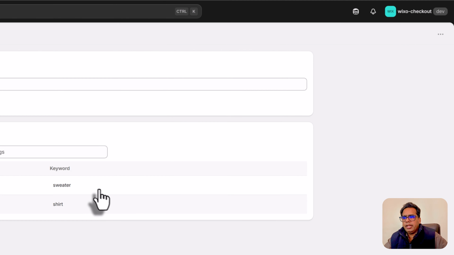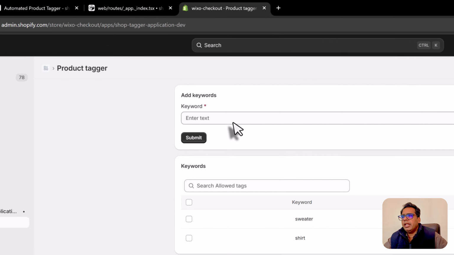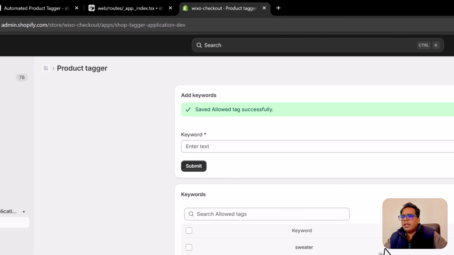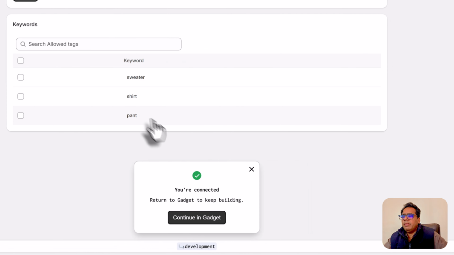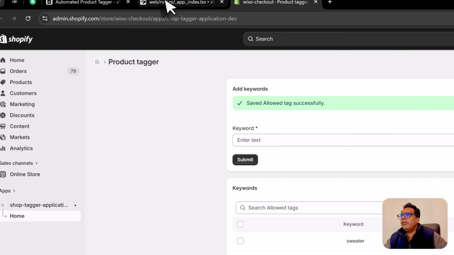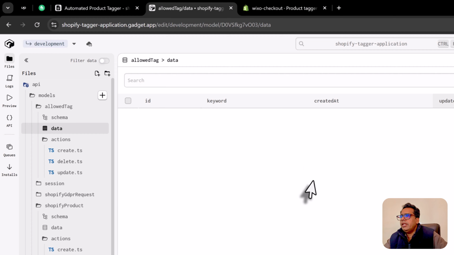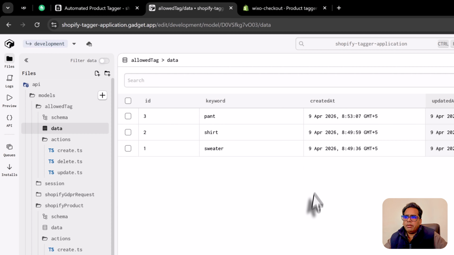We fetch all the tags which we enter into the database. We can add more tags like vent. Okay, so this tag is added automatically over here, and we get the confirmation. And if you go here in the API and go to the data, you can see we have another record.